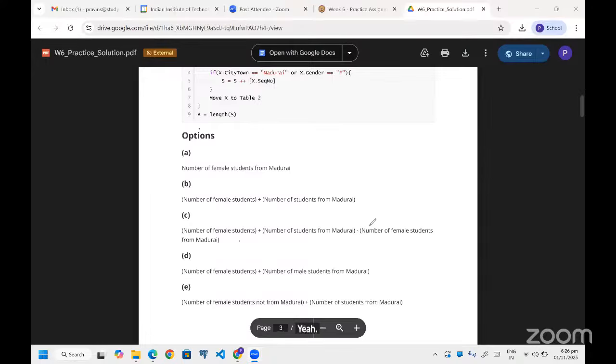See, why are we subtracting here? Because the students from Madurai have both male and female. Since we have already taken female, this will have some common cards. That's why we are subtracting it here, right?